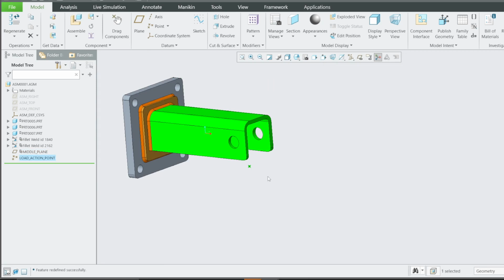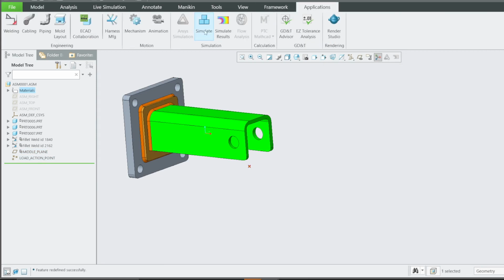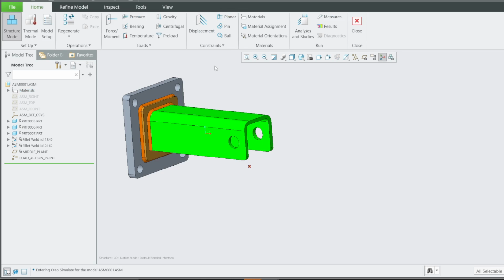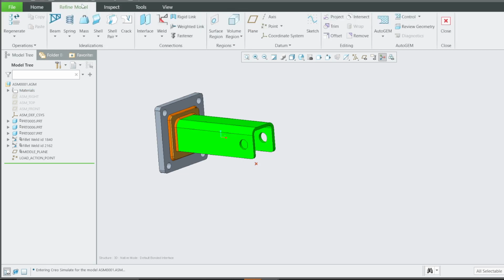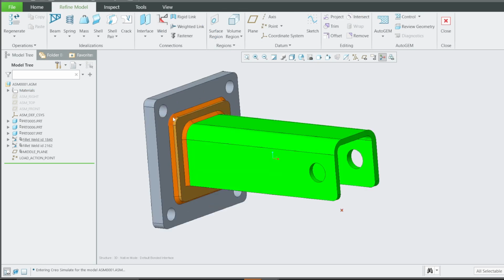Okay. Next, you have to assign material. We can assign material later under the analysis. We go to application, simulate, select simulate now. Here is where we define our load, our displacement, and our weld. Go to the refine model first and let's go one by one. We need now to define the connection between all these three brackets, this bracket, this and this.